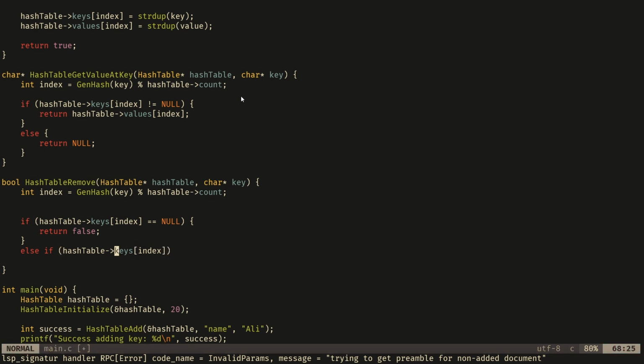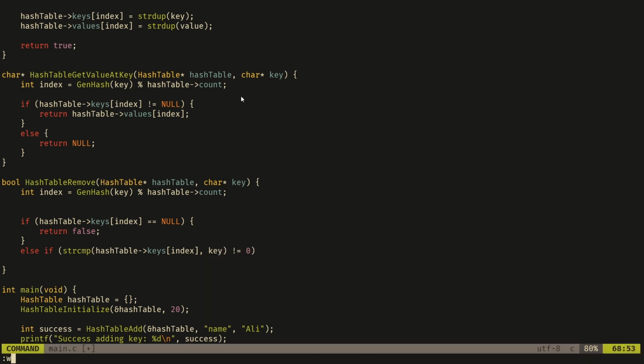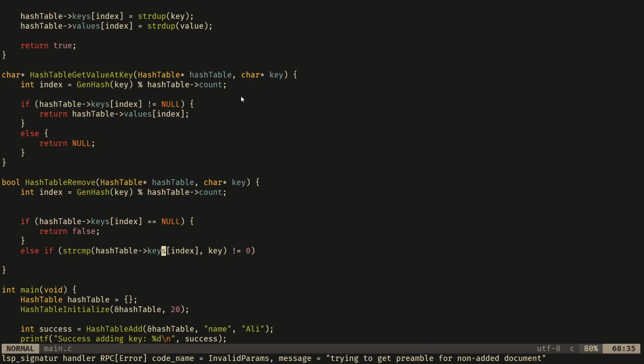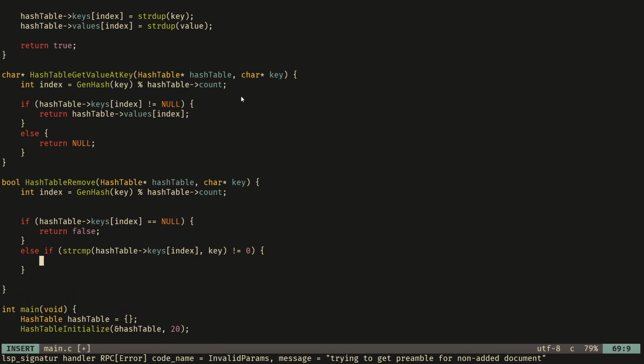So what we can do is check, using the strcmp function, that this key is actually the key we are trying to remove. We can do that by just comparing this key at the index with the key we provided, the one the user wants to remove. If that's not equal to 0, then these two keys are not the same, which means that we're going to end up removing the wrong key value pair because there's a collision with the hashes. So we just return false again.